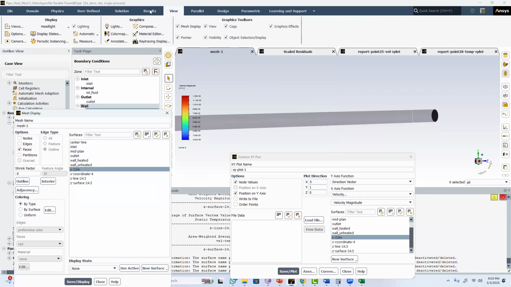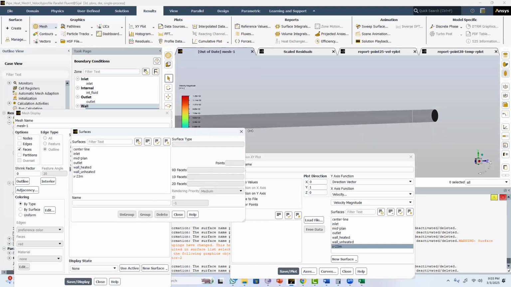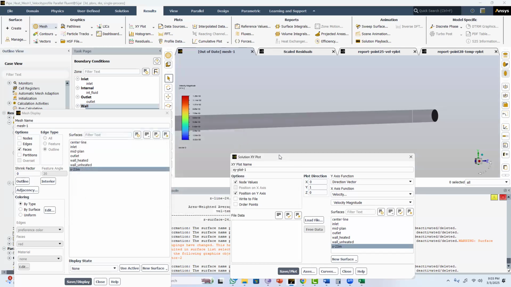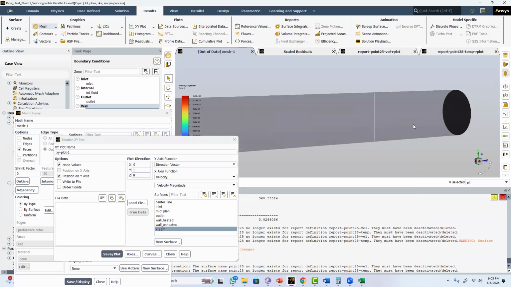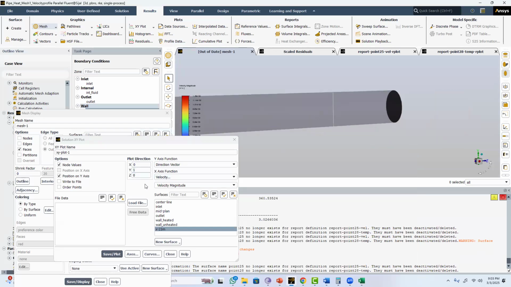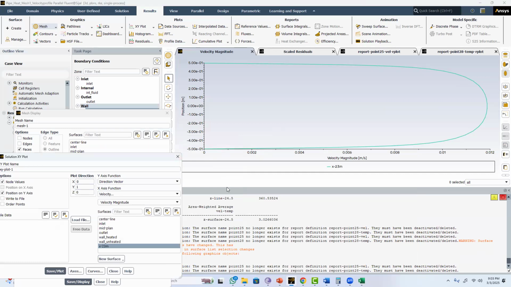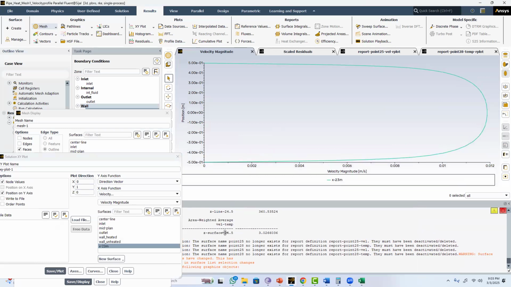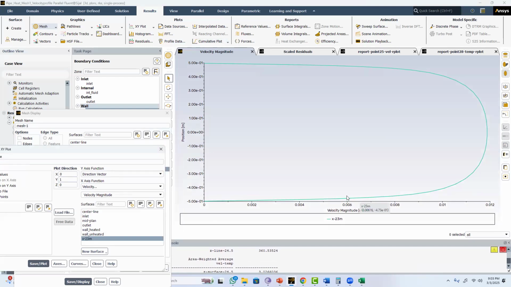Let's delete every other surface. I'm going to delete these lines from here. That is going to be displaying the velocity along this axis. So velocity magnitude, and we have the velocity shown here. Here is the position and here the velocity.